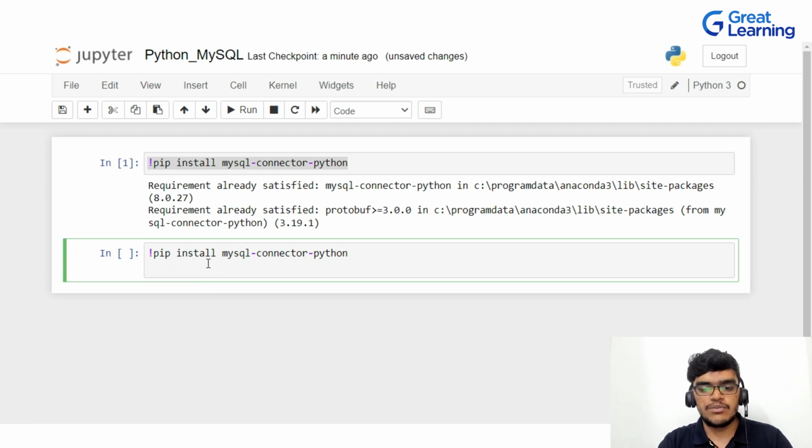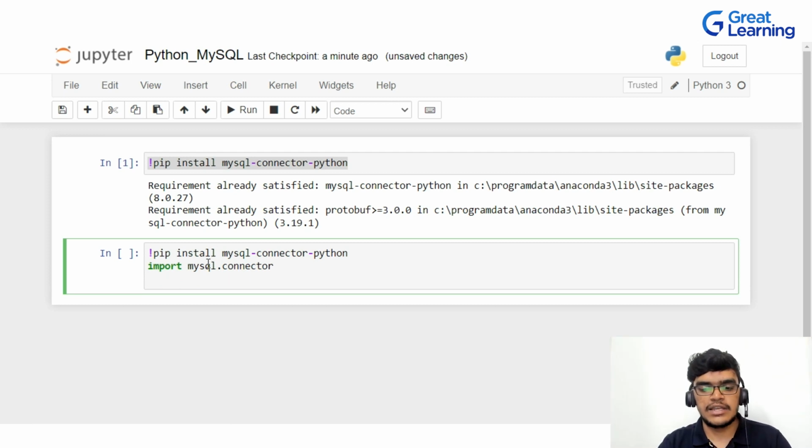I will just write import mysql.connector. After this, I will create a variable named my database, and I will simply write mysql.connector.connect, the connect function. Inside this, first I will write host. You can see that my host was localhost, right?